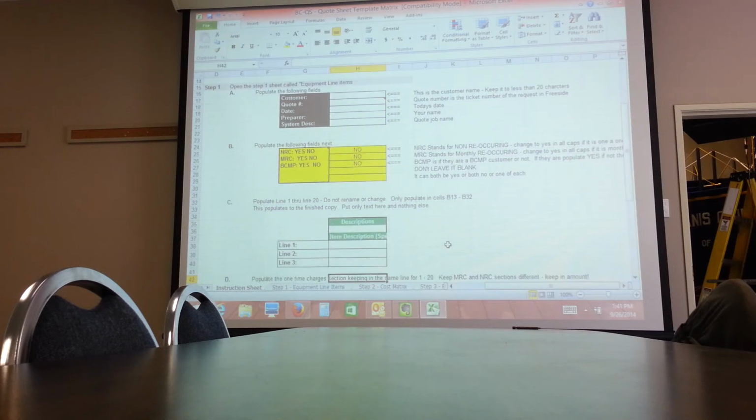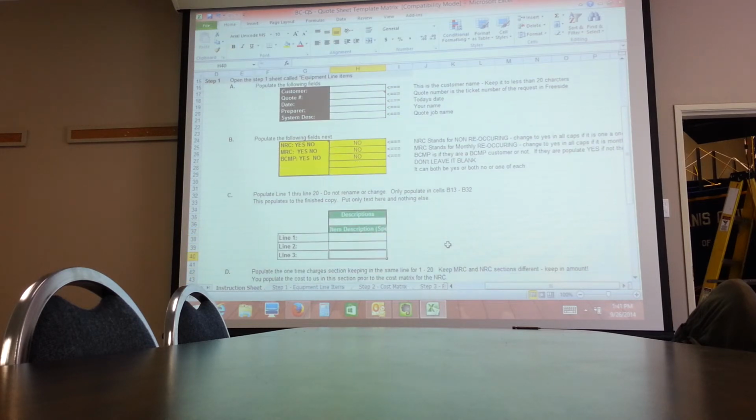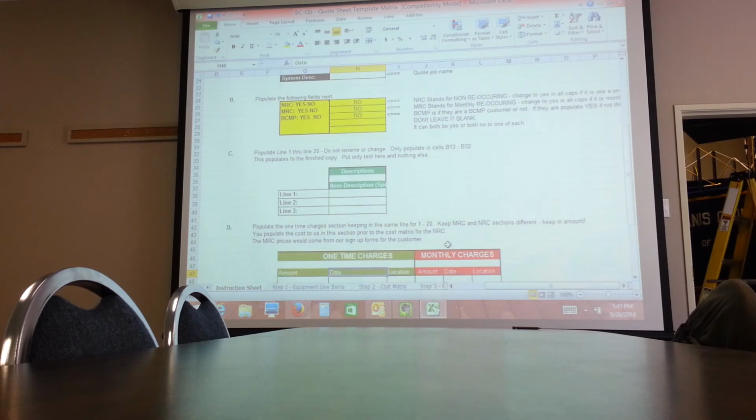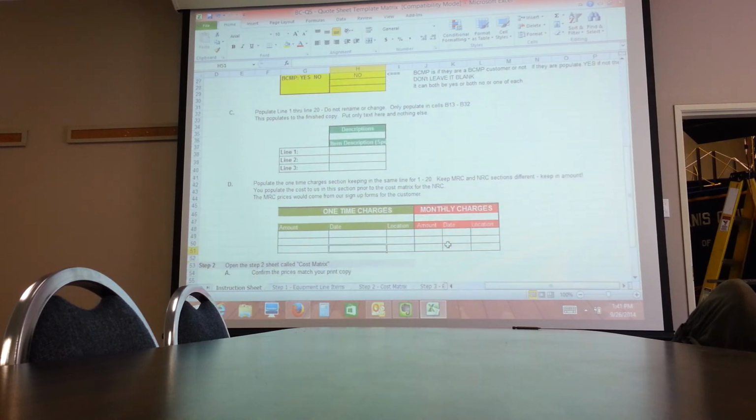And then you can populate all this information here. For D, you populate the amount and the date. You don't have to put the date or the location on there. You don't have to do that. That's only for your notes, for when you actually do that quote or whatever it is.